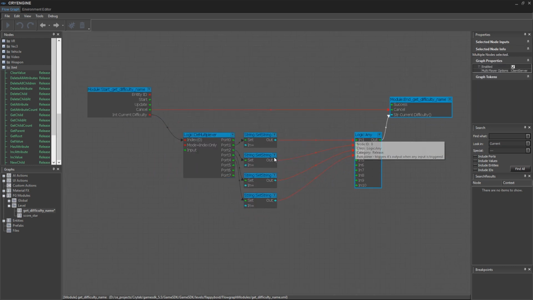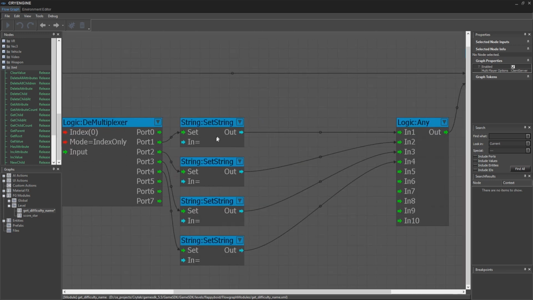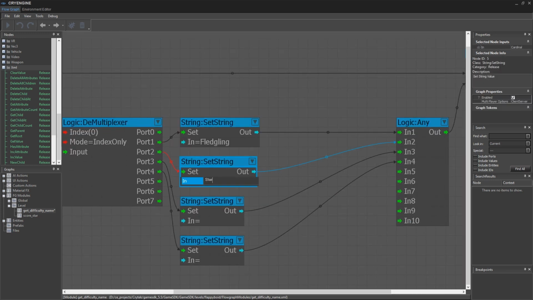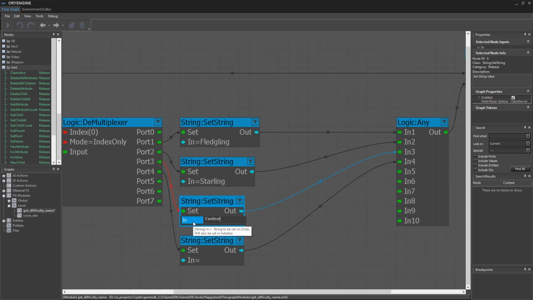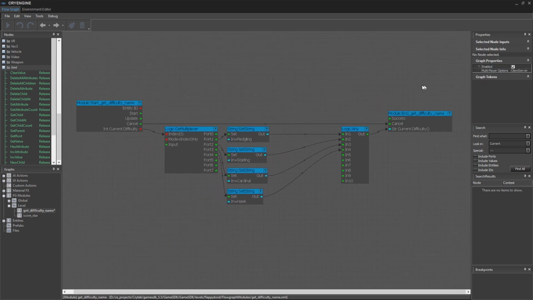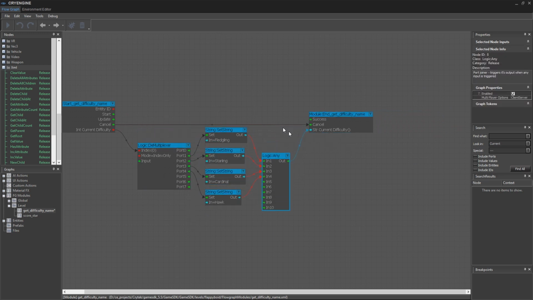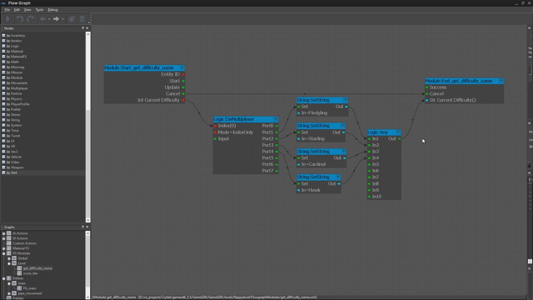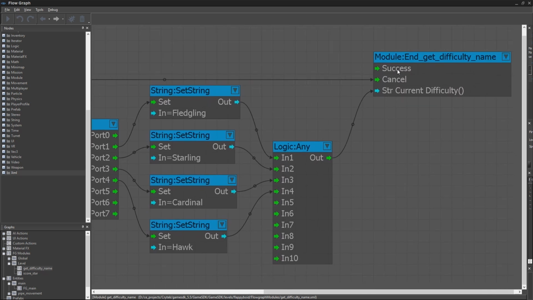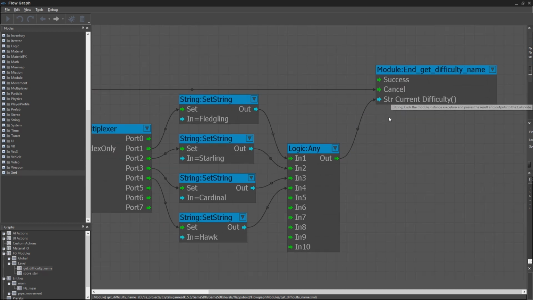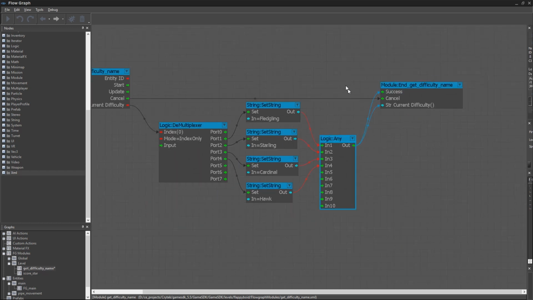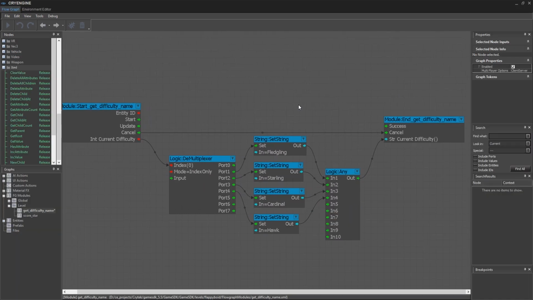And then I need to set the actual strings here, so this is going to be the same as my menu. So the idea is that we're going to display it and say, hey, the high cardinal score is 5. So there's one last very important thing I got to do. I have to trigger this success input for the flow graph module to return this value. And there's my finished flow graph module.